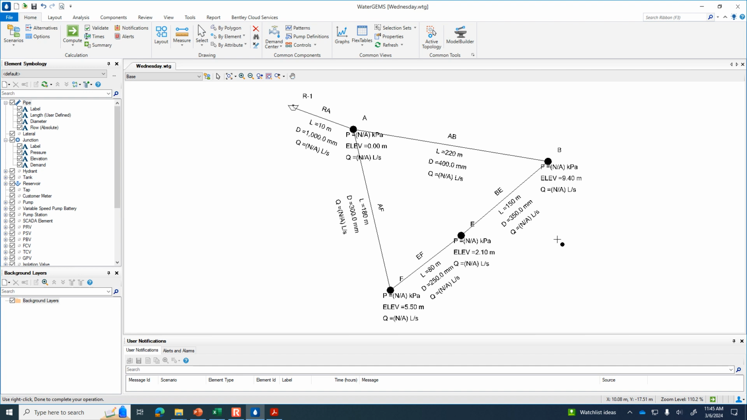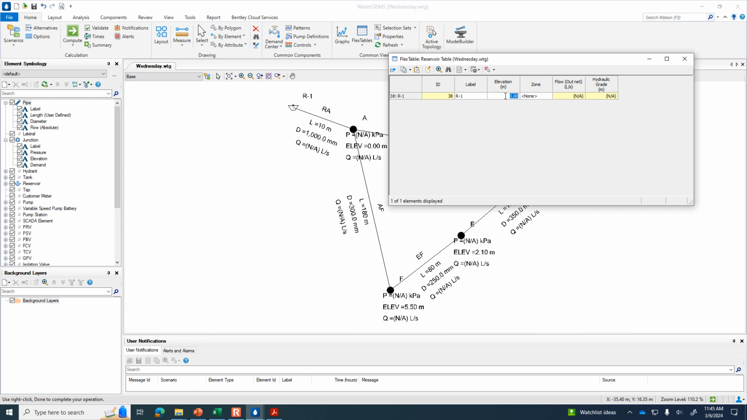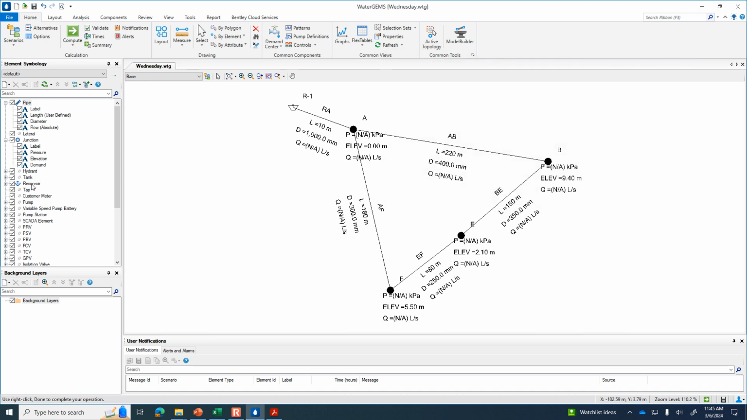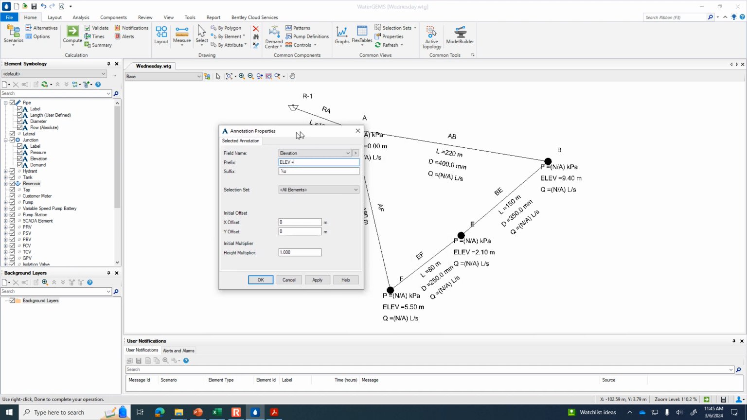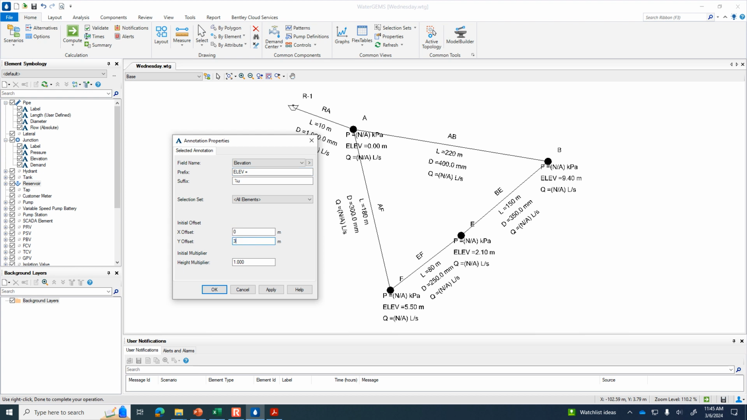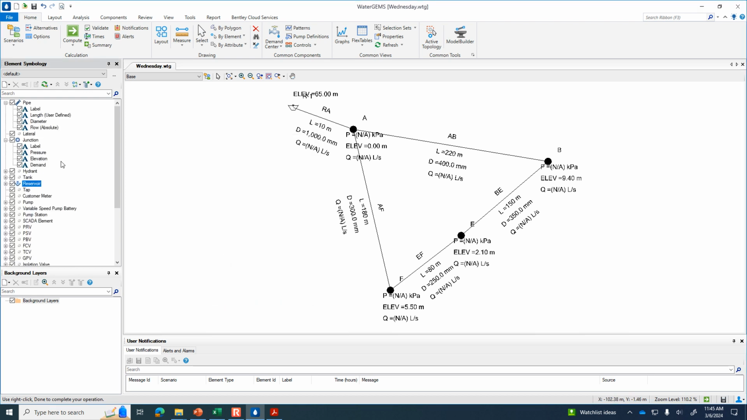All right, so the last thing we need to do is put the elevation into the reservoir. And so we could go to the flex table for the reservoir, and we know that the reservoir water surface elevation is at 65 meters. All right, let me annotate that. Right click on the word reservoir, new annotation, and it's going to be elevation. I'll do it above, so I'll do an offset of 3. It's kind of in the same place as the label, so I'm going to turn off the label of the reservoir, and I'll just have the elevation.